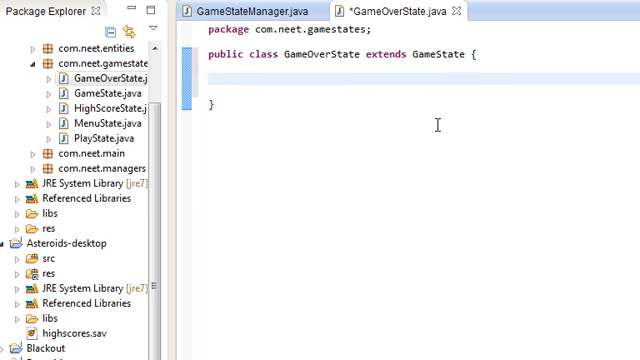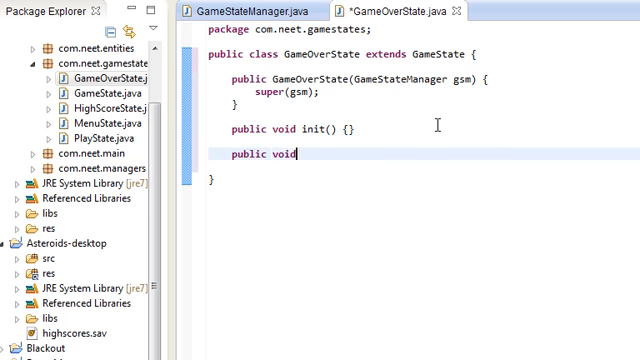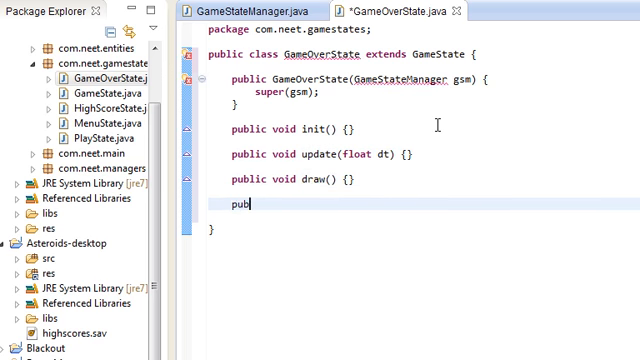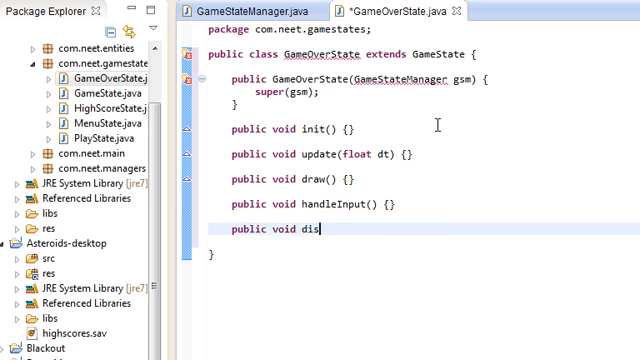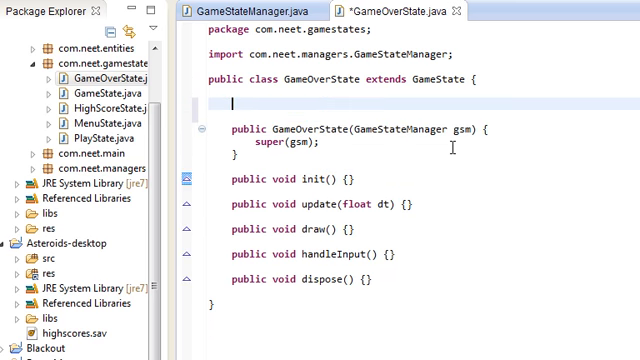Extends GameState. Public GameOverState, GameStateManager gsm, super(gsm), and we need the 5 methods: update, draw, handleInput, and dispose, and just import that. Okay, so let's get started with this GameOverState.